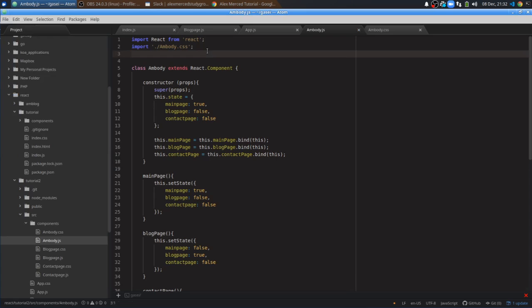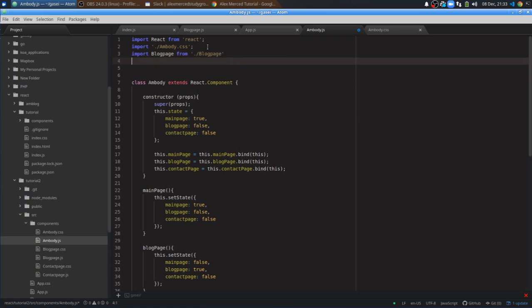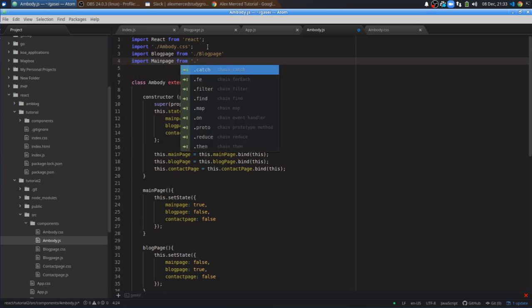Now this is the body. Here we're going to refer to blog page. So import blog page from, in this case it's in the same folder. So it'll just be /blogpage. And then eventually we'll also have main page. So let me just get that in there. Main page from /mainpage.